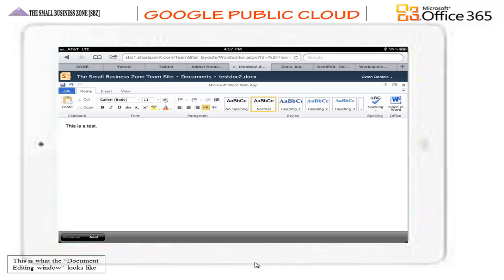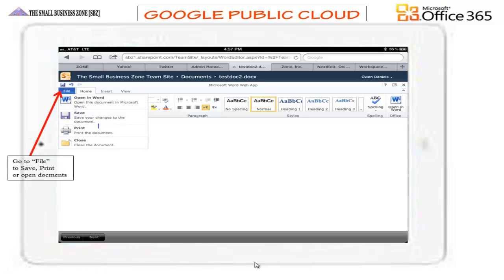So here's a document that's open. Now you're not going to see the keyboard on this particular screen because I'm using an external keyboard. So we can edit any document. It looks exactly like the Microsoft Word that you use on your PC. And once you're finished with the document, you click on File, and then it gives you a bunch of options. You can save the document, print the document, or you can even open an existing document from here.